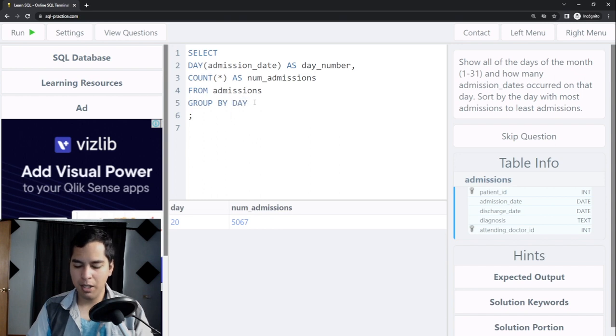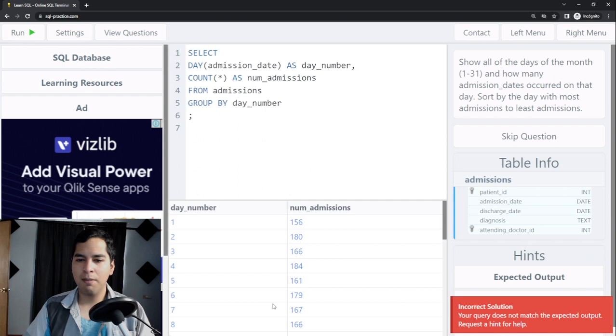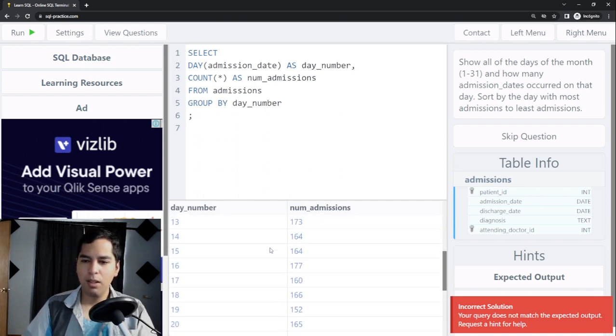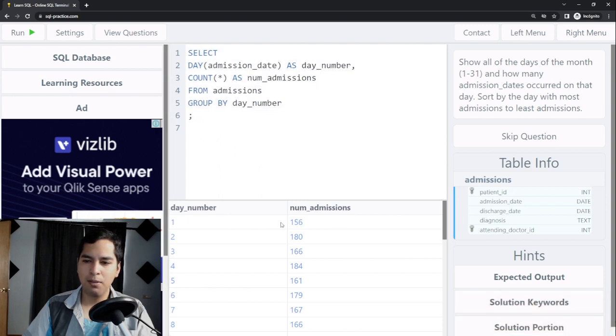Oops, I cannot type today. Day number. And so now if I do this, I can see how many admissions occurred on each day of the month. So the first day of the month, there were 156 admissions. In the second day of the month, there were 180 admissions, etc.